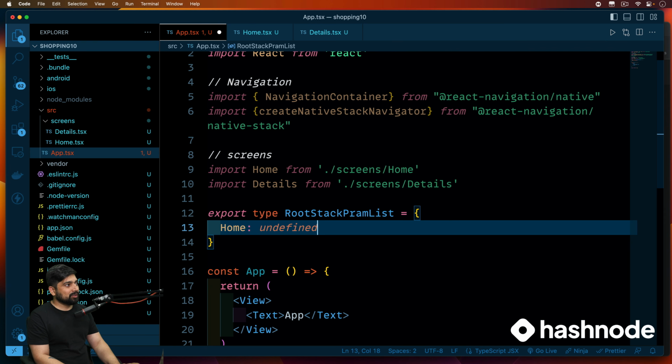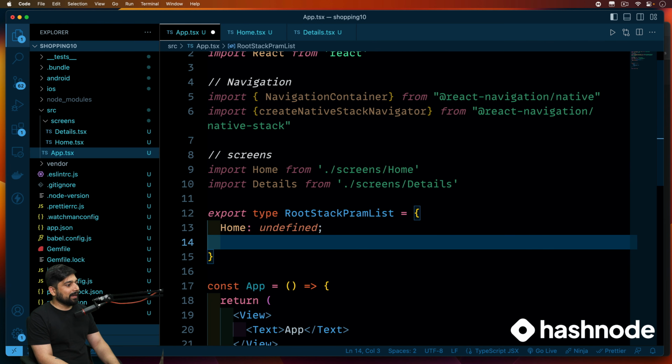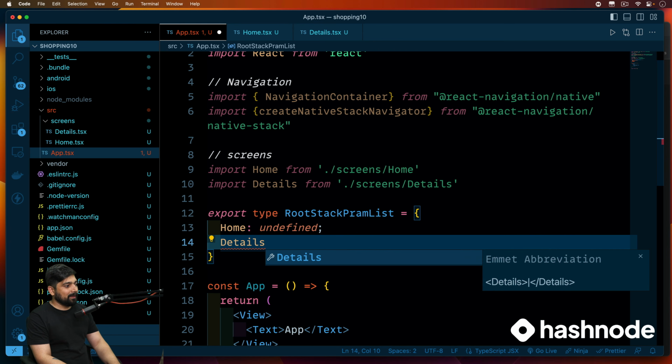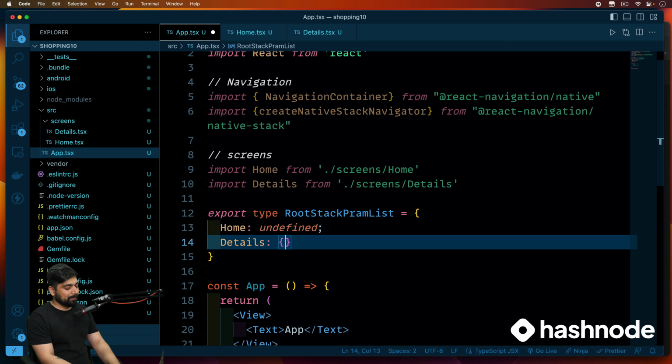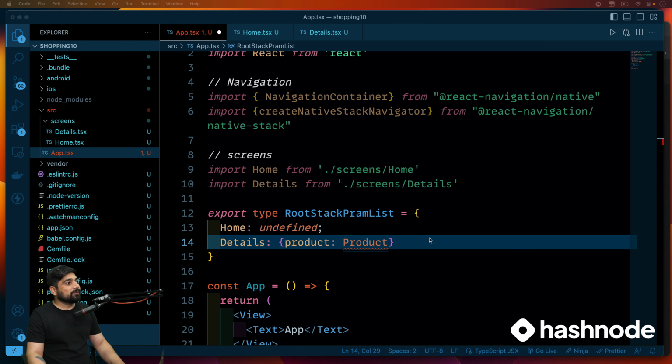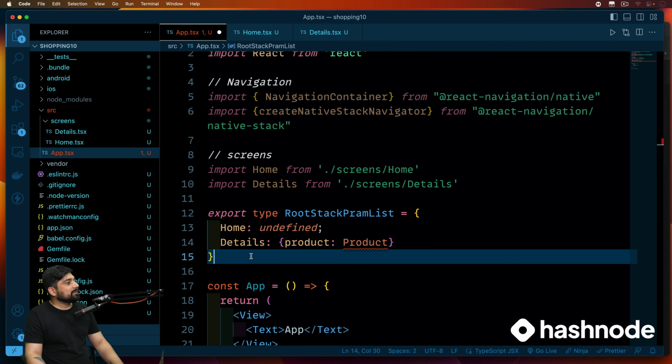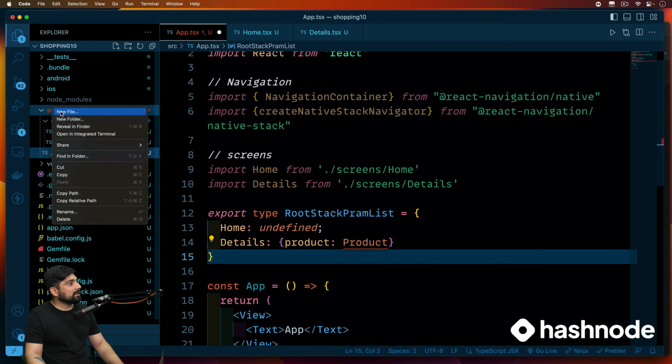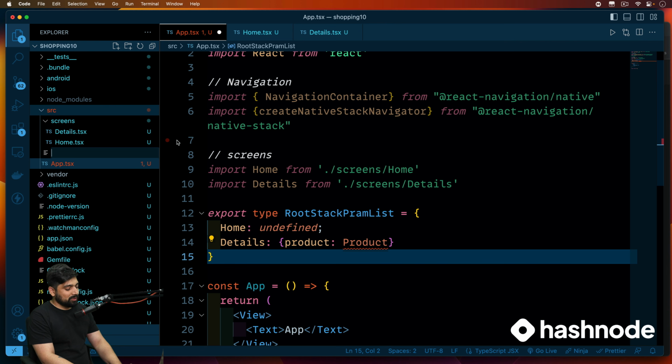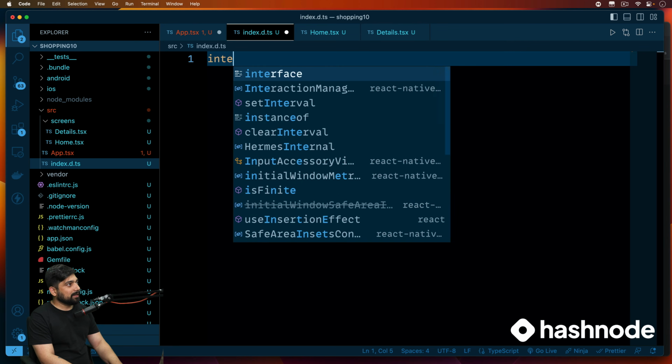Home will get nothing, so we'll just define it as undefined. And here in the details, we are going to say that there will be a product coming up. This will be of type Product. Now we haven't defined this product type, so we have to define a data type in TypeScript as well. What we can do is define an interface in the source. Let's go ahead and nuke this one. This will be index.d.ts.